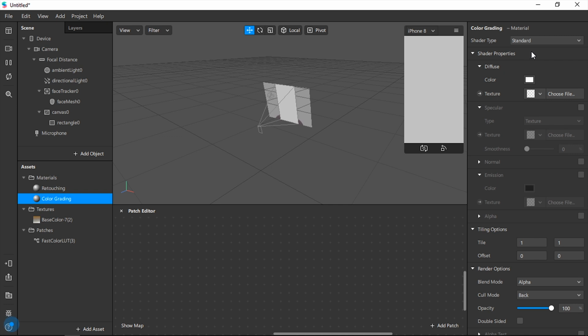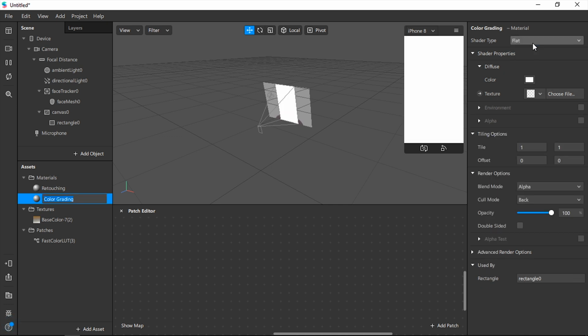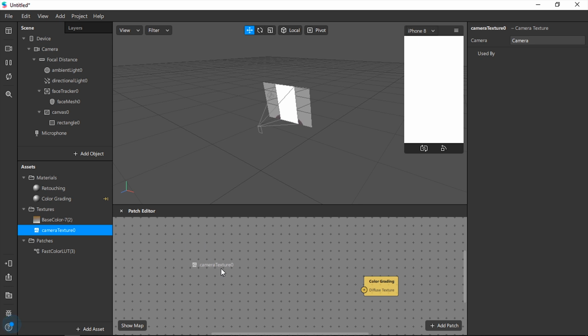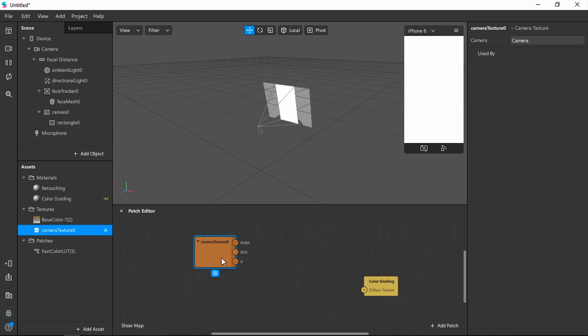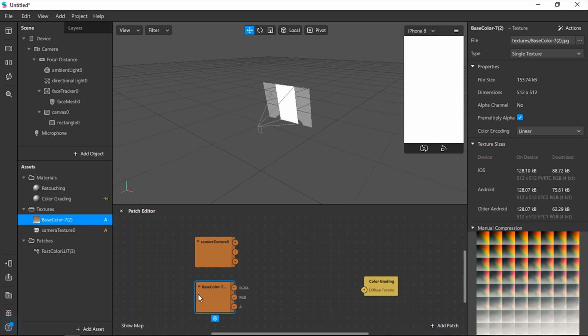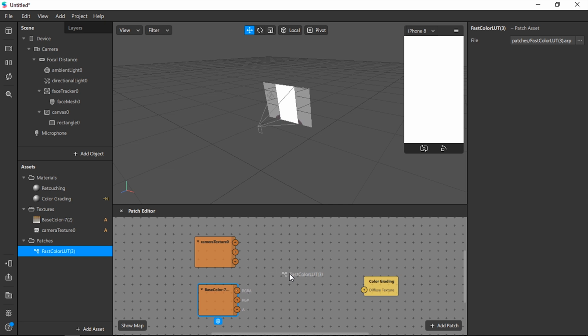Okay, color grading, the shader type is going to be flat. And in texture, it has a little arrow, and we're going to click it. And once we've clicked it, it turns yellow, and that means it has been patched. Okay, so now it appears right here. Next step, go to camera, click on camera, and it opens up its panel. In texture extraction, we're gonna hit the plus sign, and it appears over here. We're gonna drag it into the patch editor. As well, we're gonna drag our base color or our filter, and we're gonna drag as well the fast color LUT.